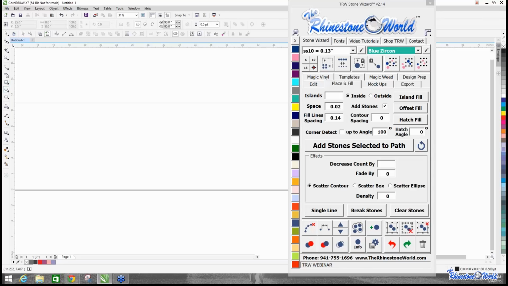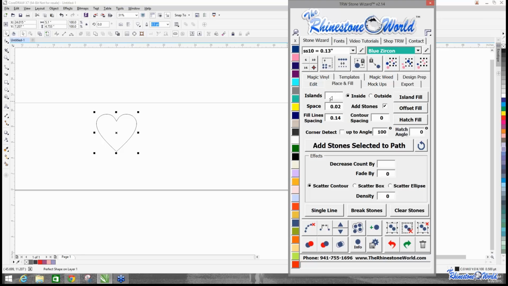So let's say I have a heart design. Let's go ahead and select heart from my basic shapes here. We're going to select the heart, and make this a little heart there. All right. So what if I want to create that scatter kind of explosion effect on this design? Let's go ahead and choose islands. So I'm going to select 10 islands. And then we're going to go ahead and select the contour spacing.